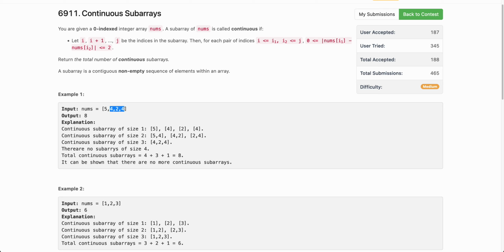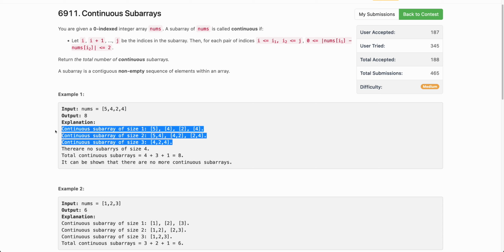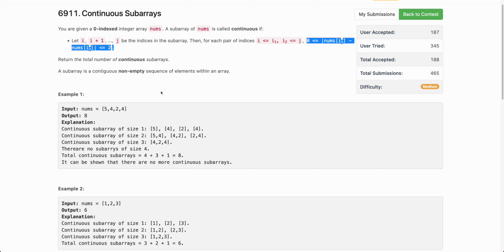And finally, the 4, 2, 4 subarray is a continuous subarray, because for each pair the condition is satisfied. So in total we figure out that there are 8 subarrays that satisfy this condition, and hence 8 is the answer.